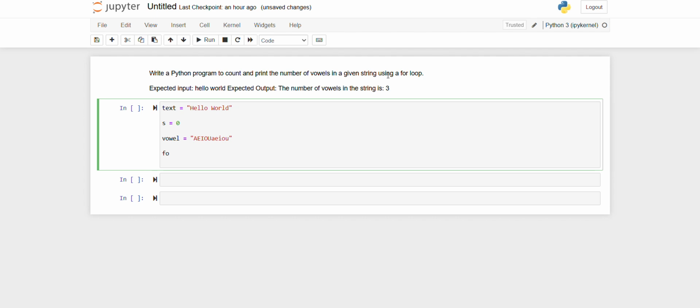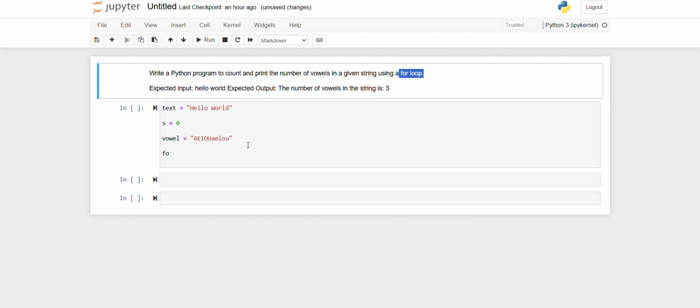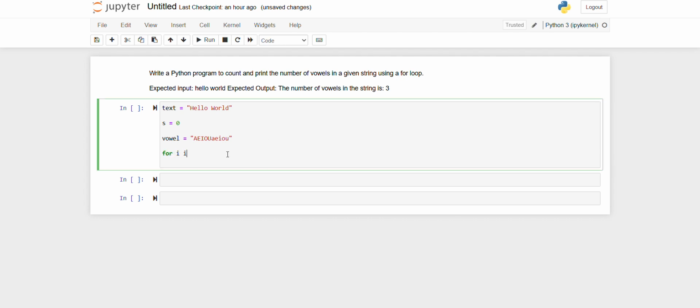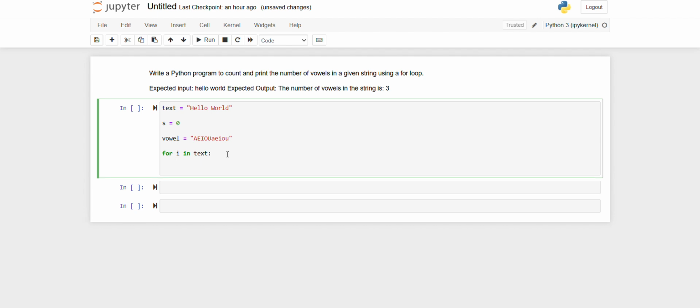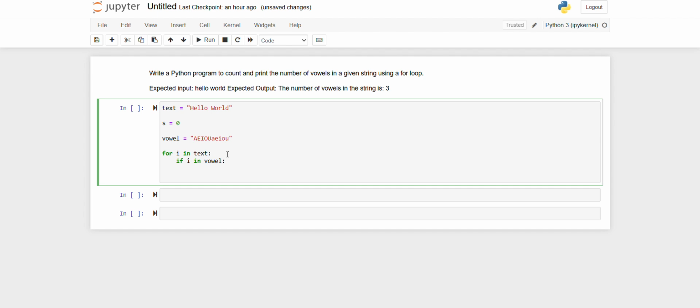I have to use a for loop. So for i in text, if i in vowel, s equals to s plus 1.